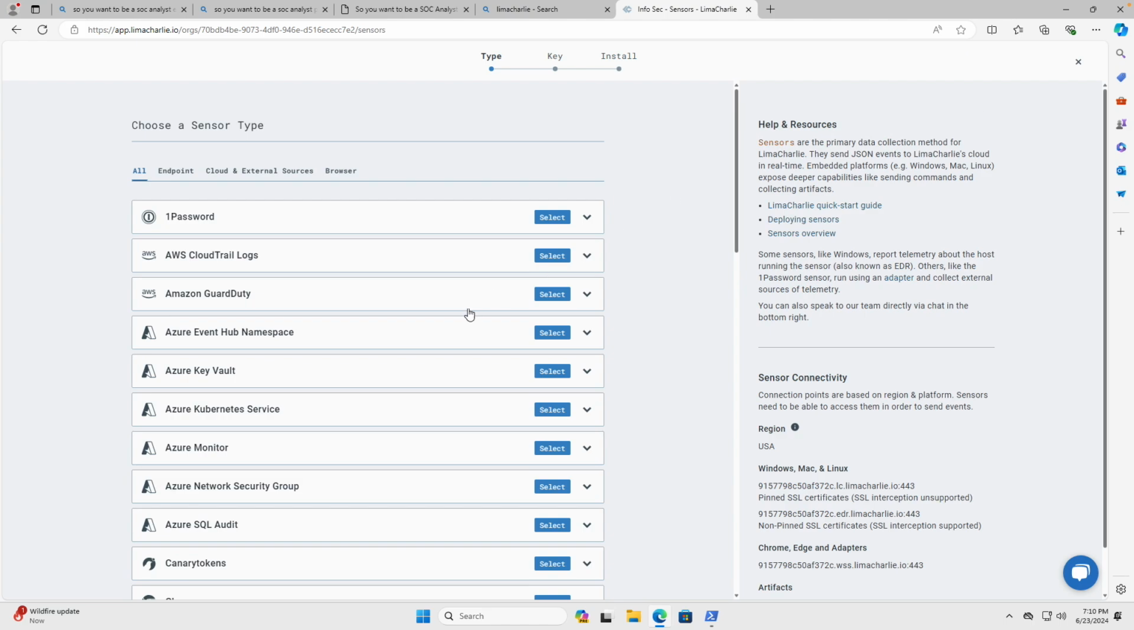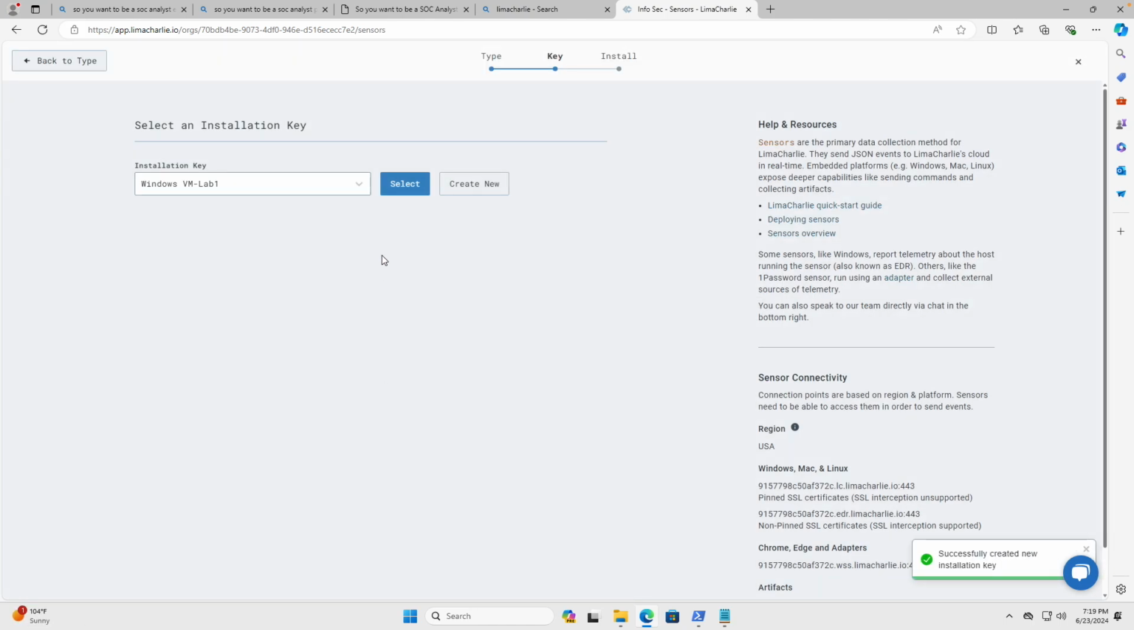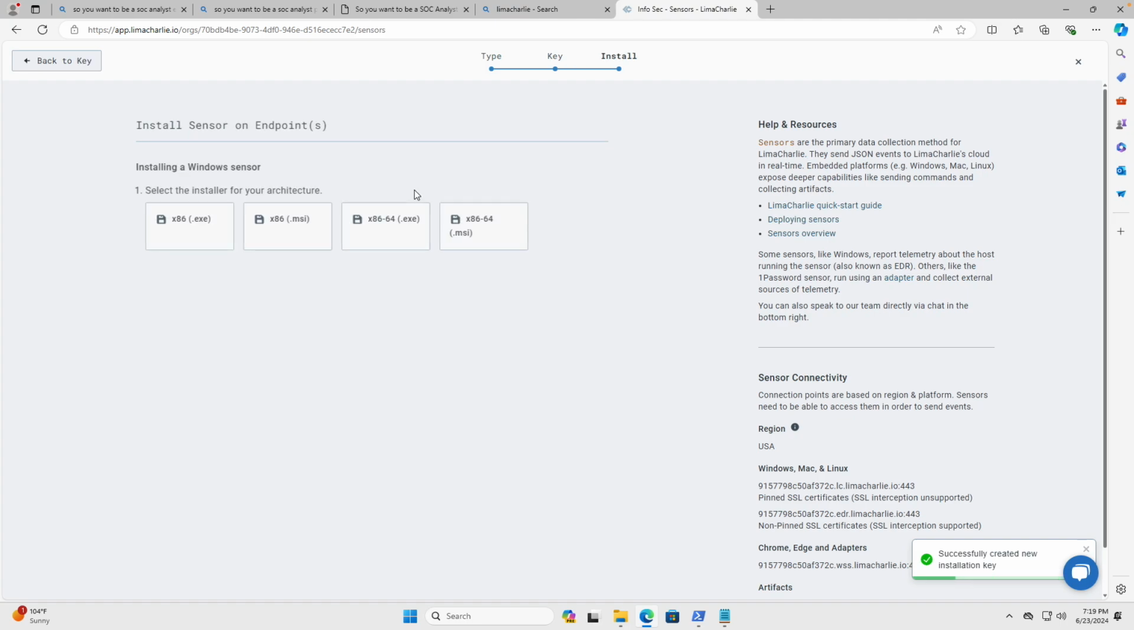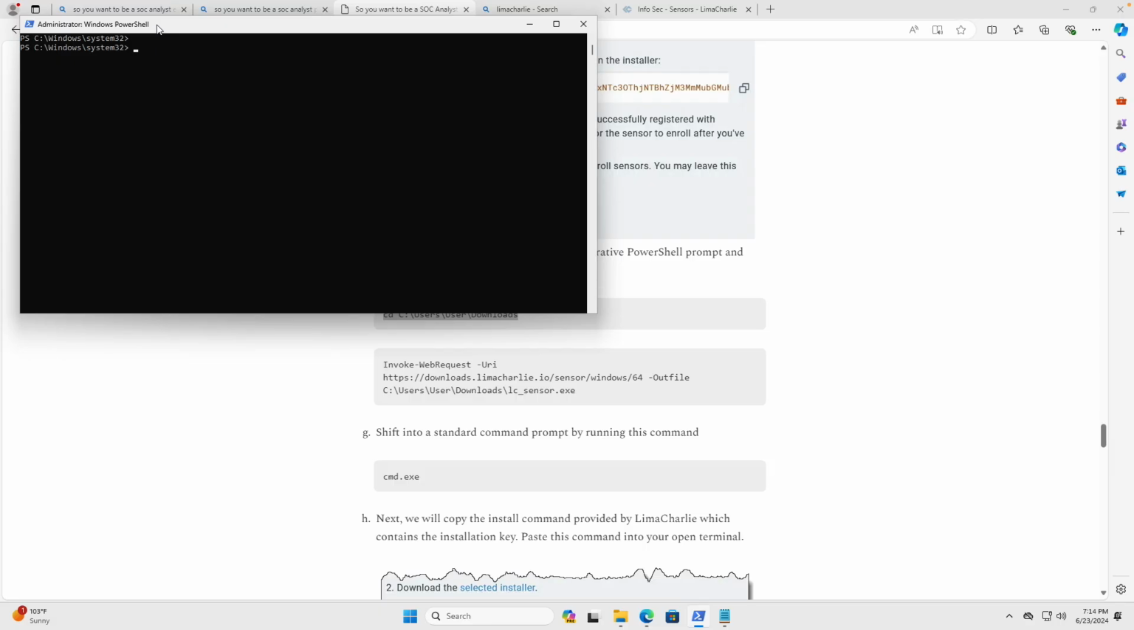We'll select Windows, select Create New, and enter in Windows VM-Lab1. The name of the x86 installer has changed since the lab was written, so for this step, I directly downloaded the file first. Then in the Windows VM, open Administrative PowerShell prompt and paste the following commands. Then shift into a standard command prompt by running this command, cmd.exe.